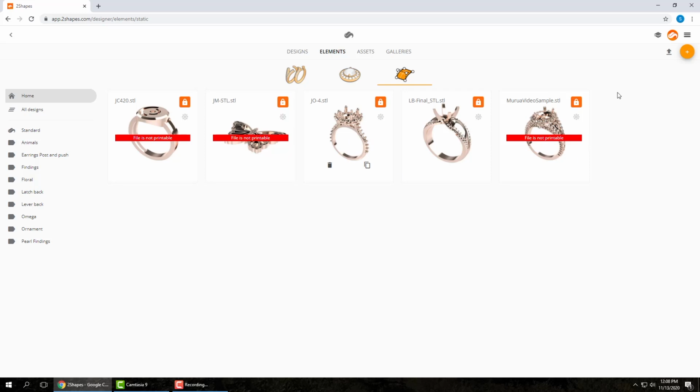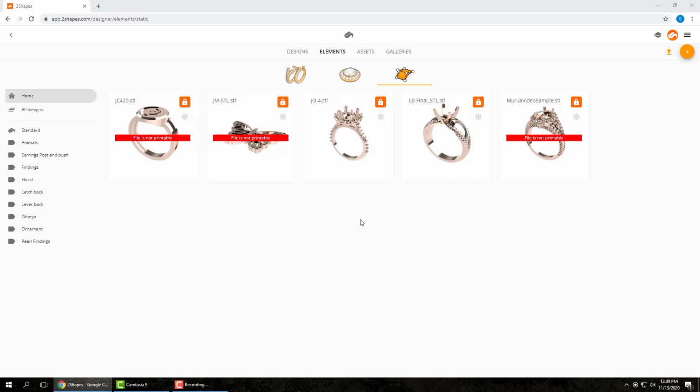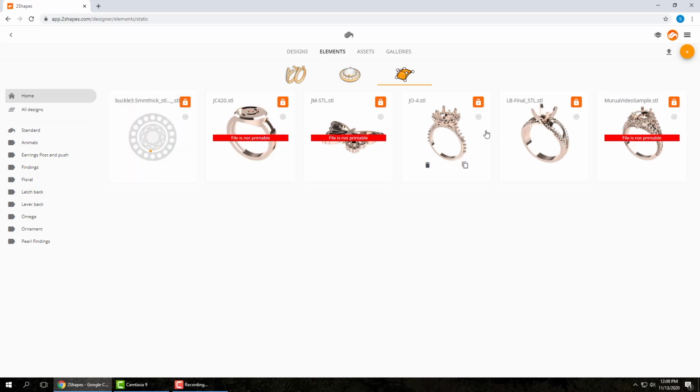So to upload your own STL file, up here at the top right, this up arrow, you'll click that to upload, navigate to the place where you have it saved, and double click. Now, it will take a little while to upload because it's uploading the file to your 2Shapes cloud, and it's also doing a rendered image as the thumbnail. You can see that the files that I've uploaded here have a kind of rendered image.